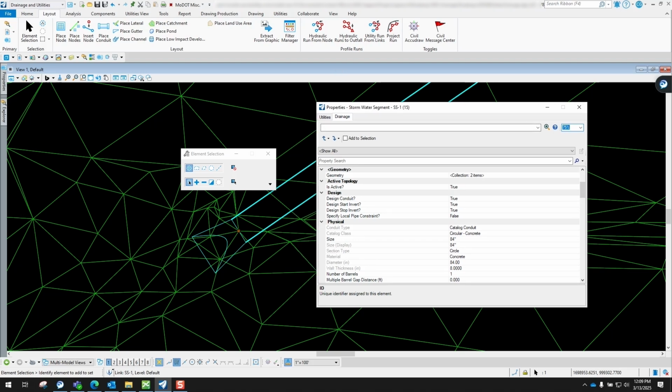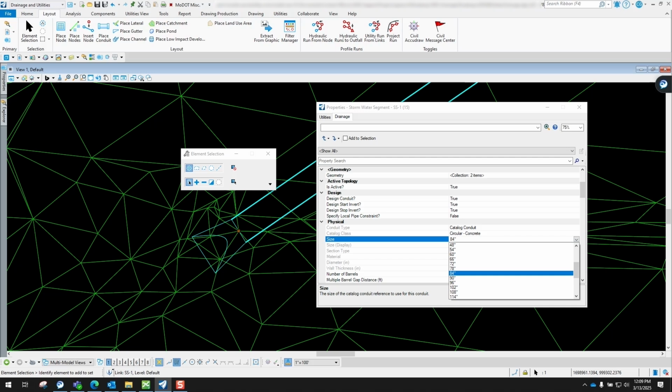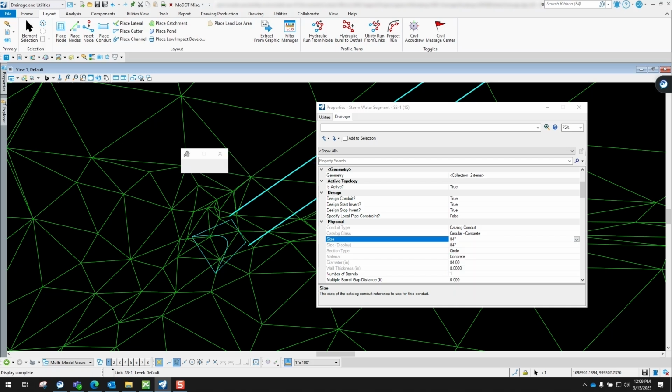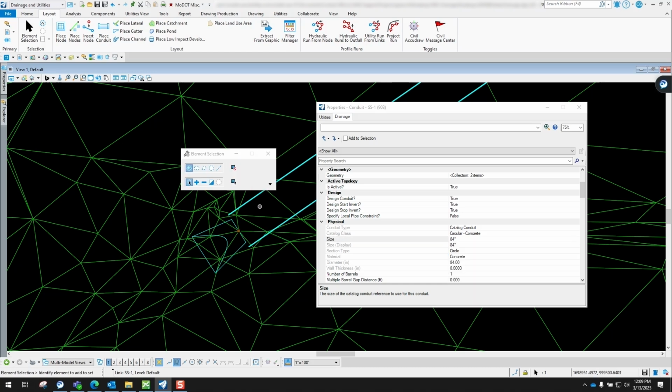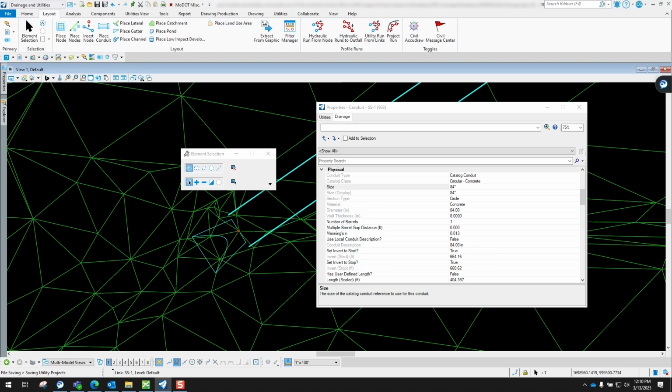So for a conduit or a pipe, if you need to change it, just come into your drainage properties, go to the physical section of it, go to size, and then change it to whatever size that you need it to be. So I'll just change it to 78, and then I'll just go ahead and change it to what I want it to be, which would be 84. And you'll see that it's updating properly. And for the conduit description, it does say it's 84-inch pipe. So we're good to go there, along with this diameter right here.